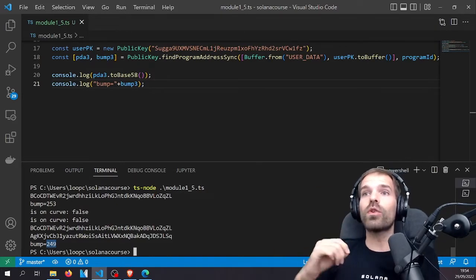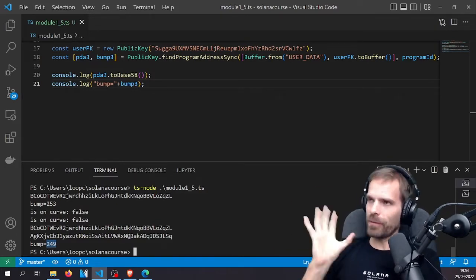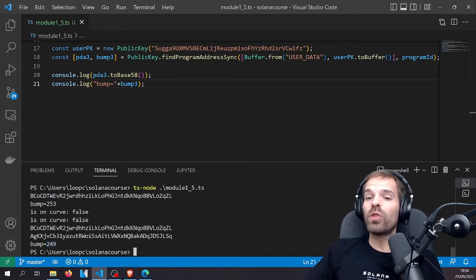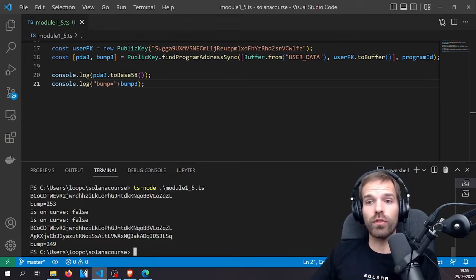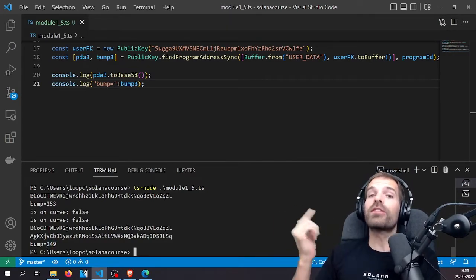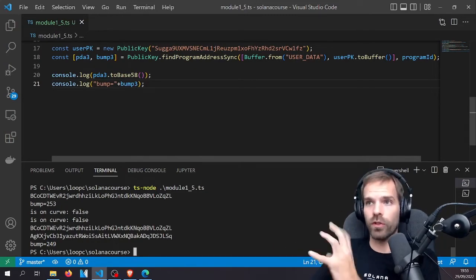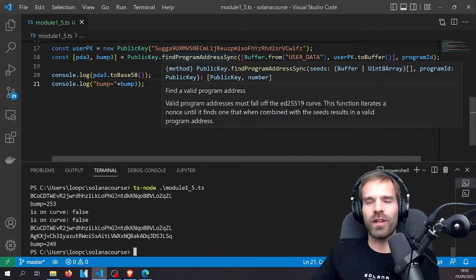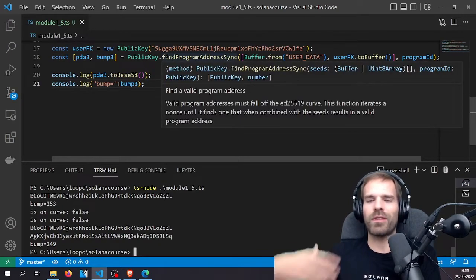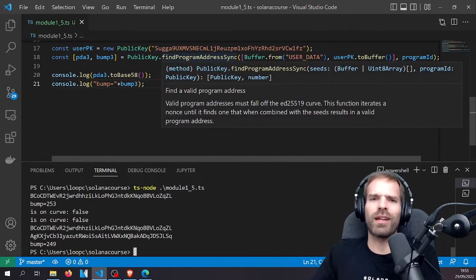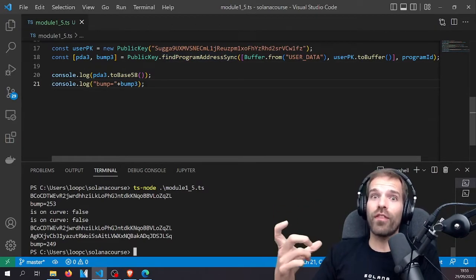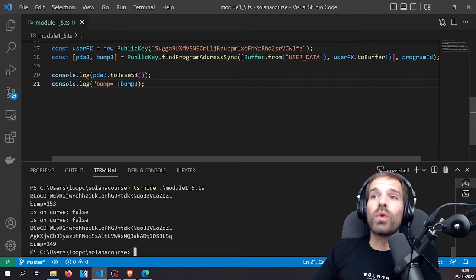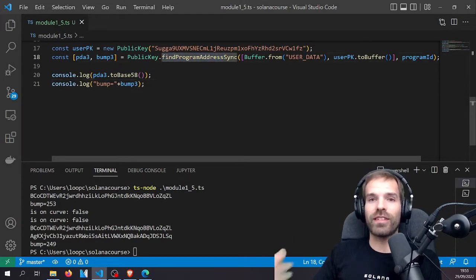And that's also maybe already one reason why those bumps should be stored somewhere. So it has become good practice to store those bumps in the accounts, because that way in the program itself, so not in the front end, it doesn't really matter if we use find program address, whether we go through it twice or three times, we don't care. But on chain, we really want to save that compute, and therefore we don't want to find the address every time.